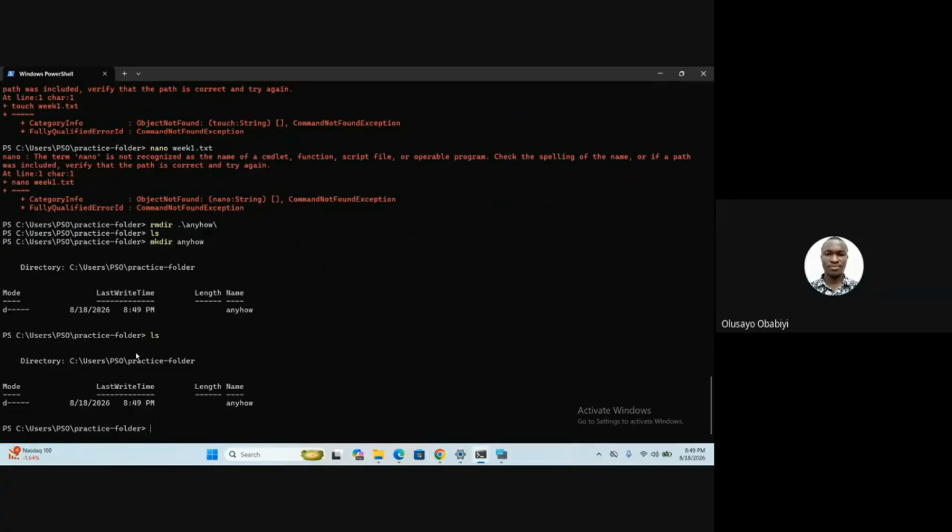Then I want to delete this folder. How can I delete this folder? So I will just come here and type rm, that's remove, dir, remove directory. Okay, remove directory, then space. I'll type the name of the folder.